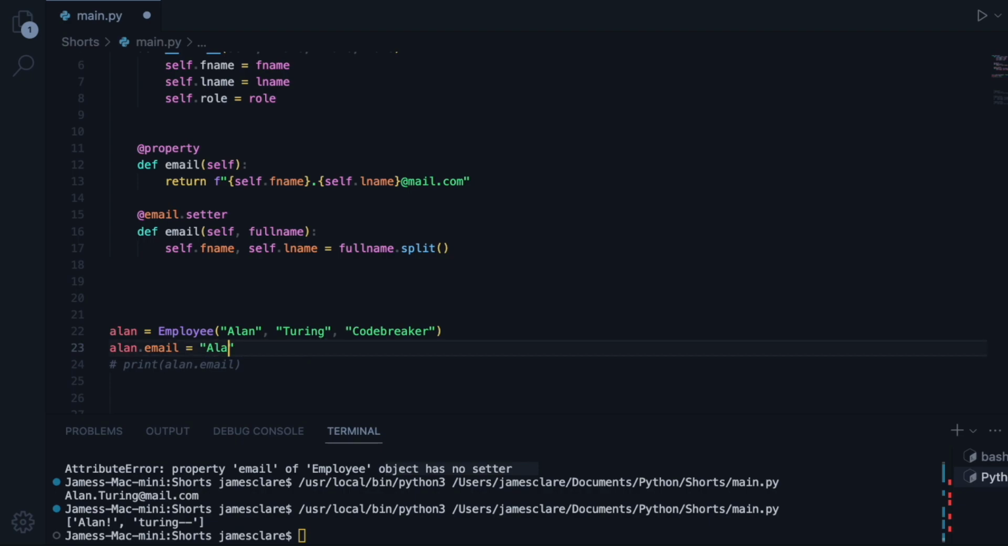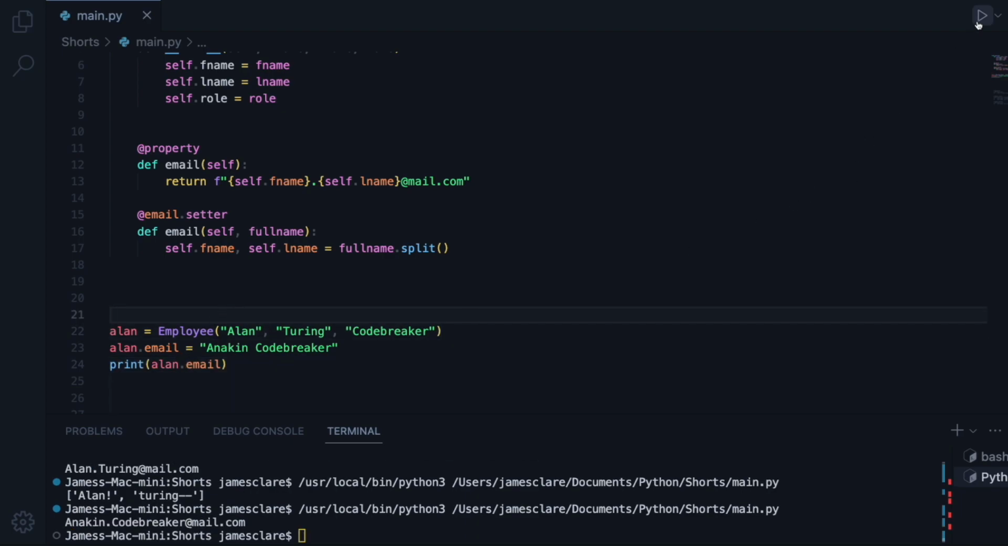So let's do a proper name. Let's try to think of a more interesting name. Let's say it's Anakin, and let's say his last name is, there we go, something like that. Okay. And then now let's try and do print alan.email. And there we go. So what's happened there is that Anakin codebreaker, that was passed into fullname.split, split apart into two items. So Anakin goes to fname, codebreaker goes to lname.